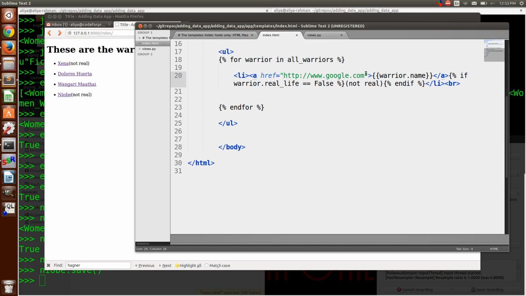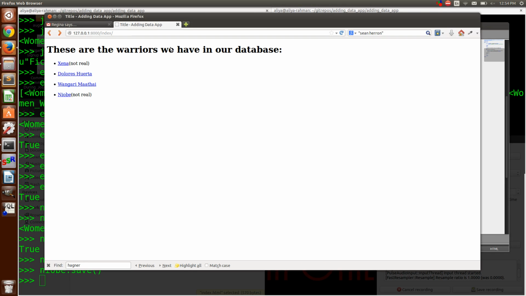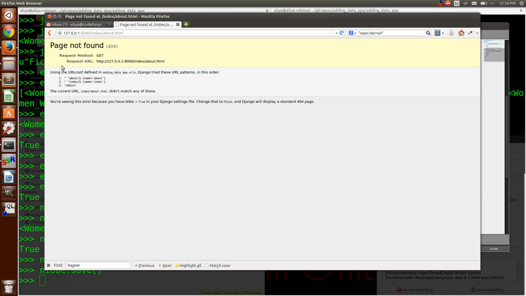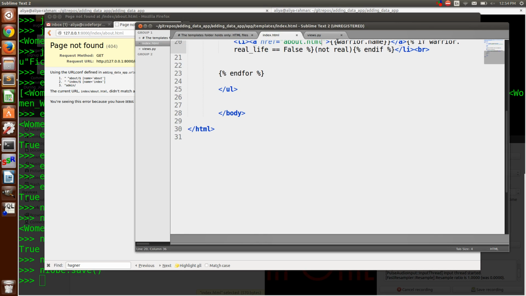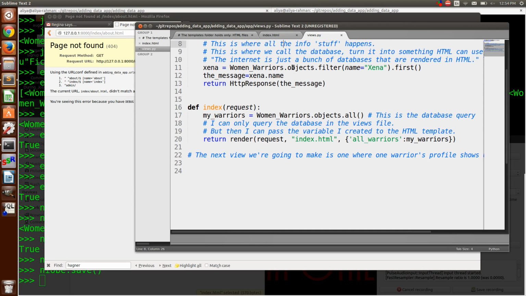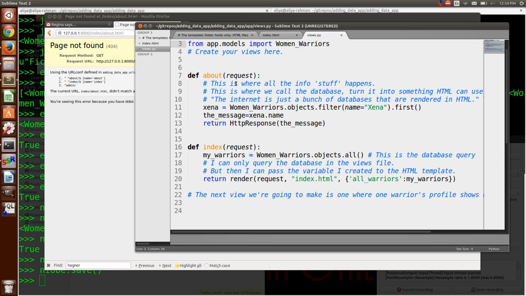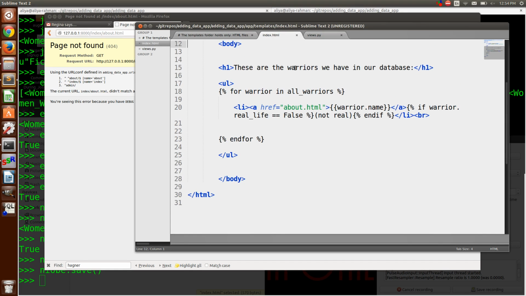But if I do this here, it's not going to work, because it doesn't exist for one thing. But also, when we're in Django, we don't put the name of the HTML, we put the name of the view we want it to go to. So for example, let's go to about. The way I have to do that in Django is this.